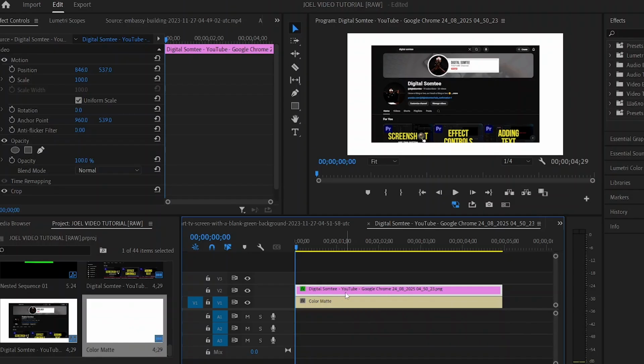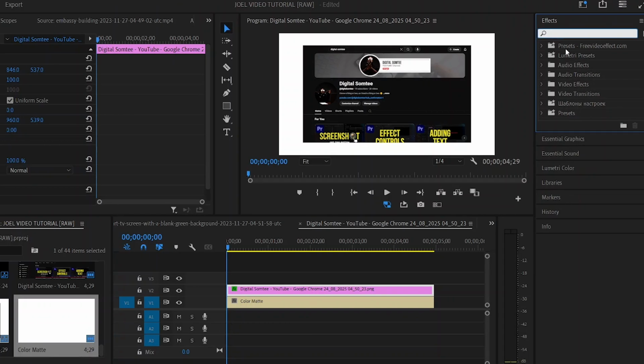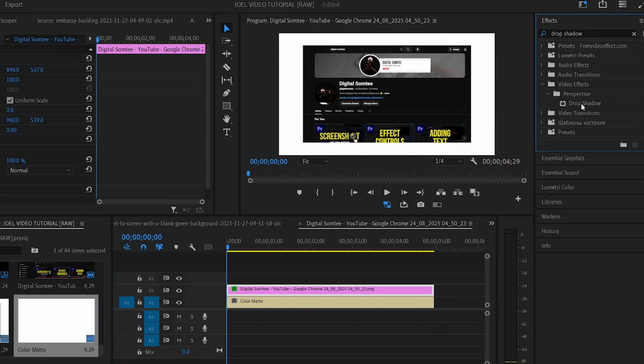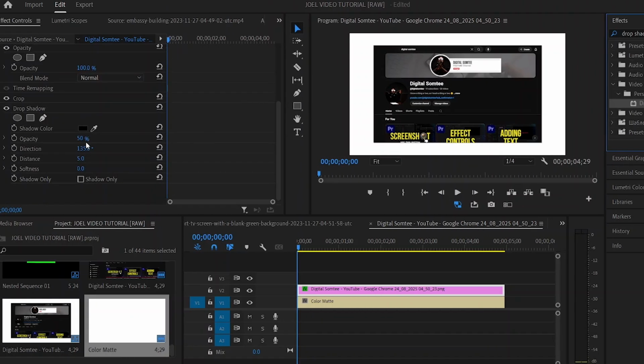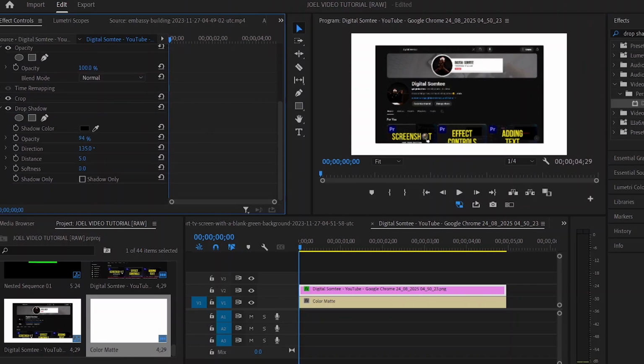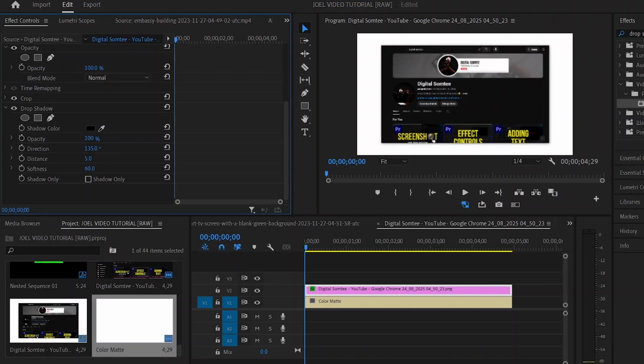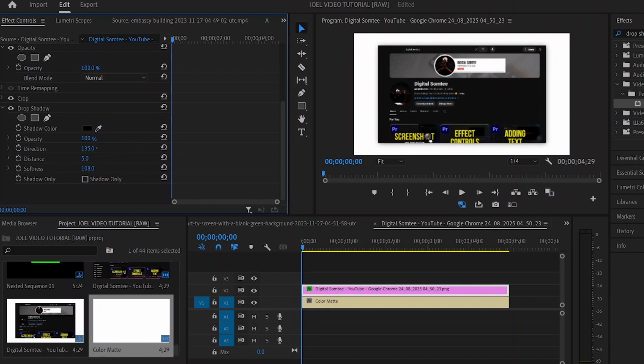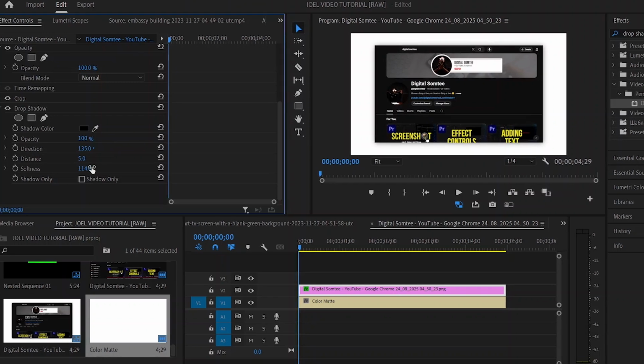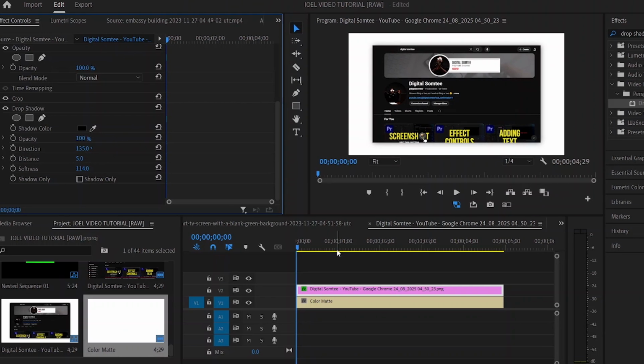So what you're going to do first is to go to effects, you add drop shadow, you look for drop shadow. So this is your drop shadow here. You drag and drop your drop shadow onto your screenshot. Then you come to your opacity, increase it to like 100. Then increase the softness to probably 110 or 100, whichever one. So you can increase it.